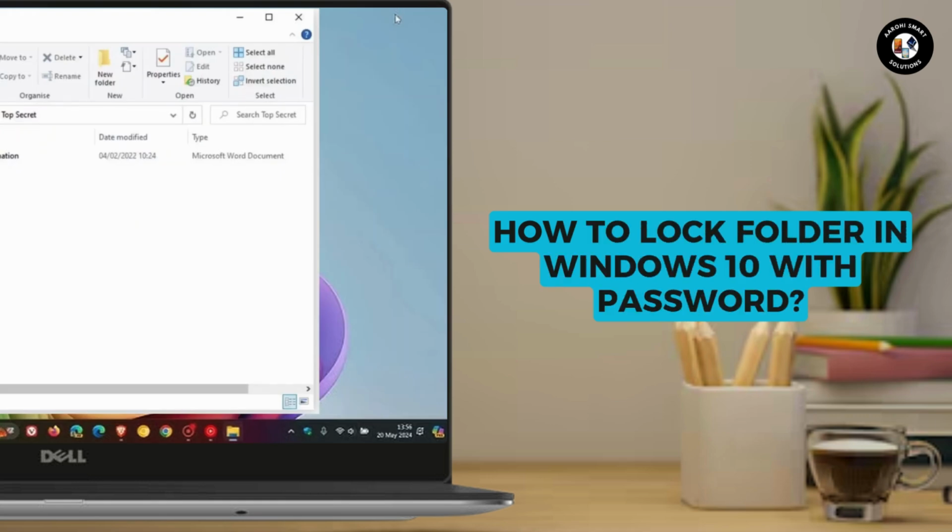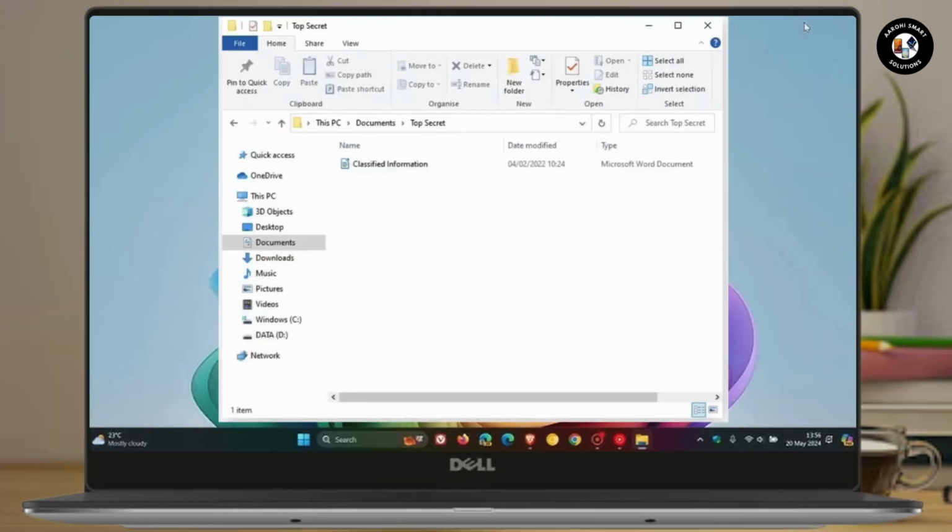How to lock your Windows files and folders. The easiest way to encrypt files and folders is to use Windows built-in encryption. First of all, find the folder or file you want to encrypt in Windows File Explorer.